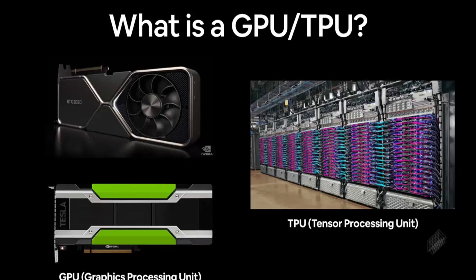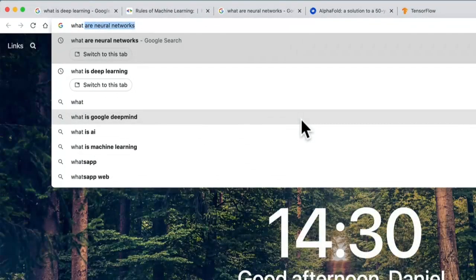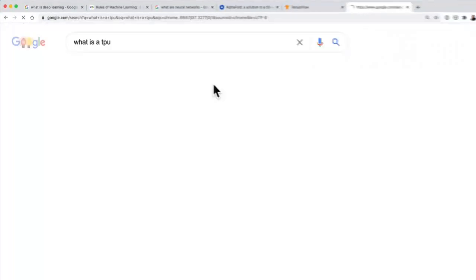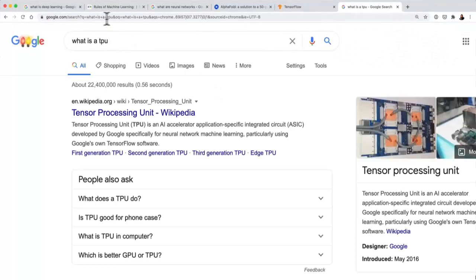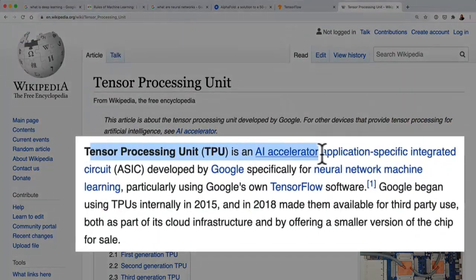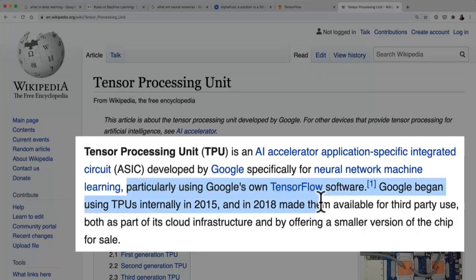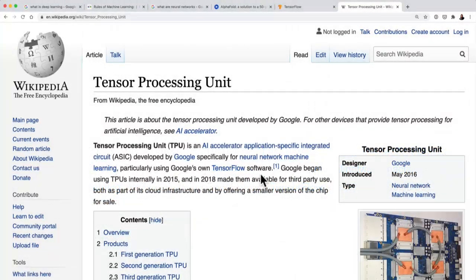And in the case of TensorFlow, it also allows you to use TPUs, which are tensor processing units. Now, this looks like a pretty advanced piece of hardware. If we go here, what is a TPU? Again, for these questions where you have what is something, don't be afraid to look it up. Tensor processing unit. Whoa. A tensor processing unit is an AI accelerator application-specific integrated circuit developed by Google specifically for neural network machine learning, particularly using Google's own TensorFlow software. Okay. So this is what we're going to get familiar with.